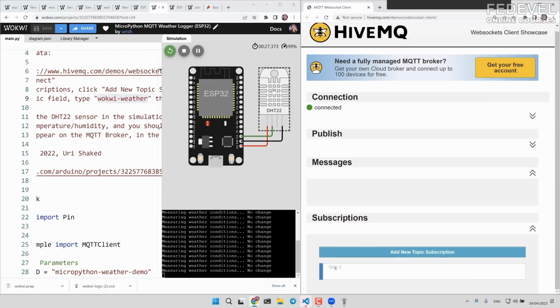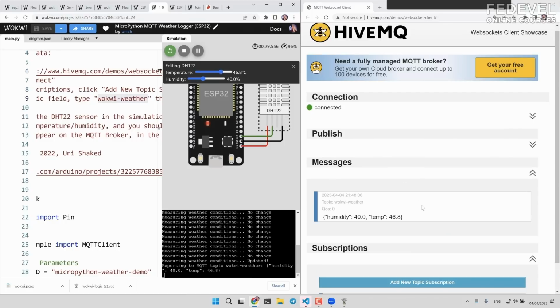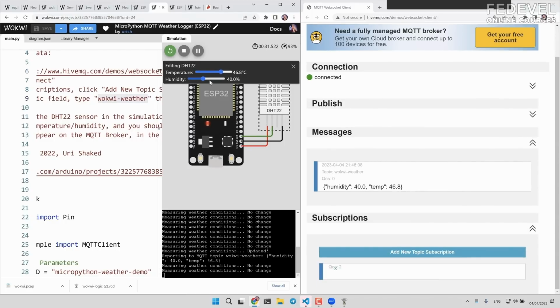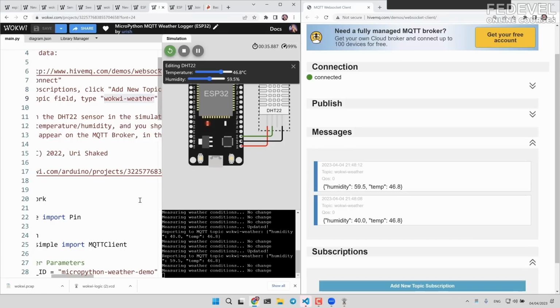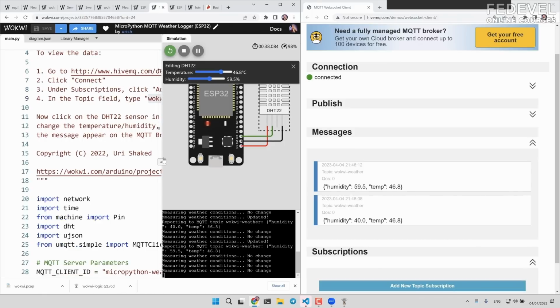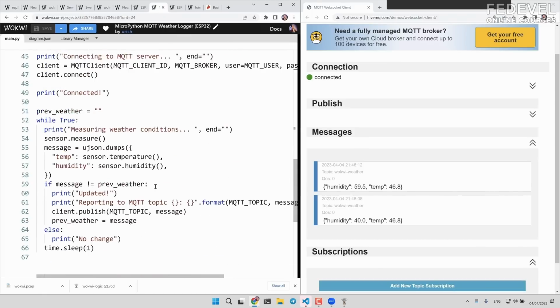And now we should see that whenever we make changes to the temperature, they immediately appear in the MQTT server. So whenever there is a change in the conditions, basically, if you would like to control the variables in the sensor, you select the sensor and use the slide bar to change it?